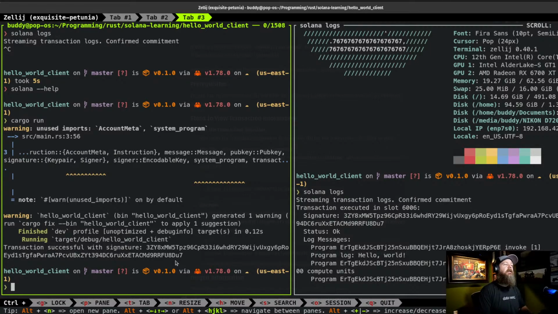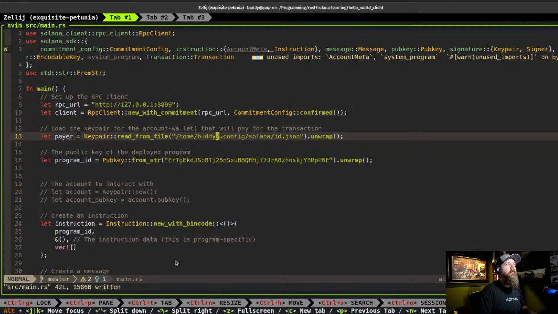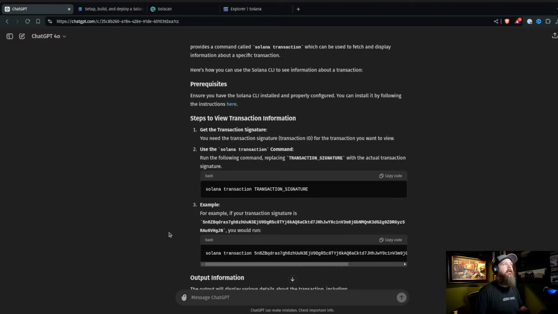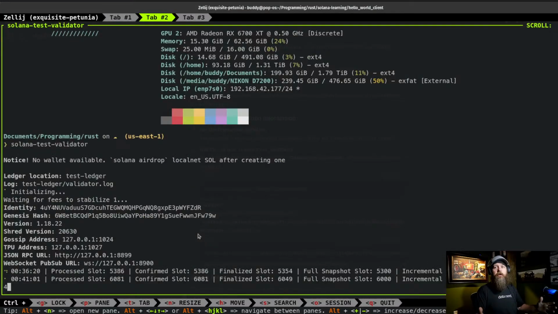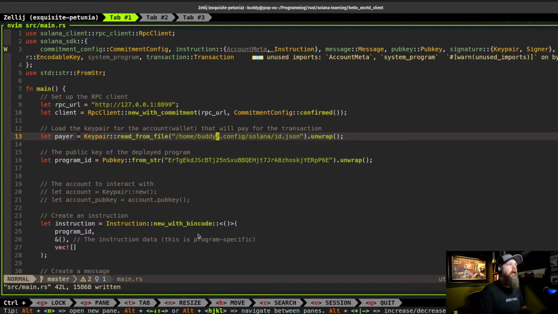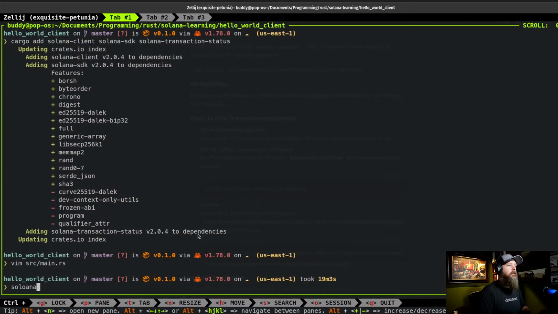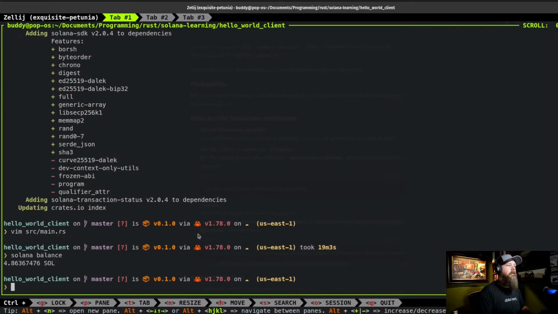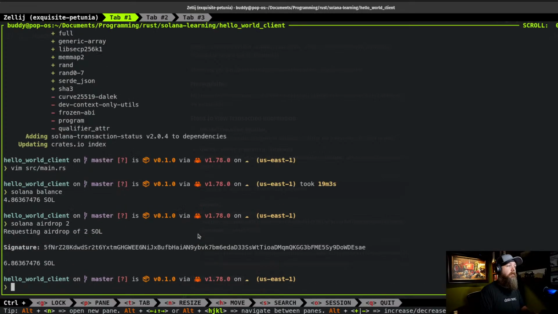Things happened. All right, let's recap a little here. So we got the cluster running. We got Solana balance. We have a local running cluster. We have a local wallet, file system wallet, and we've used Sol, so we have 4.8 left. We can airdrop, so Solana airdrop 2. Cool. Now we have 6 Sol in there.